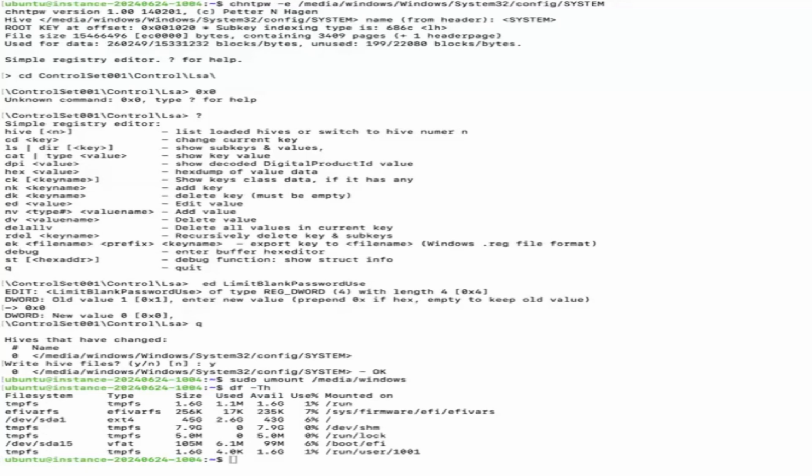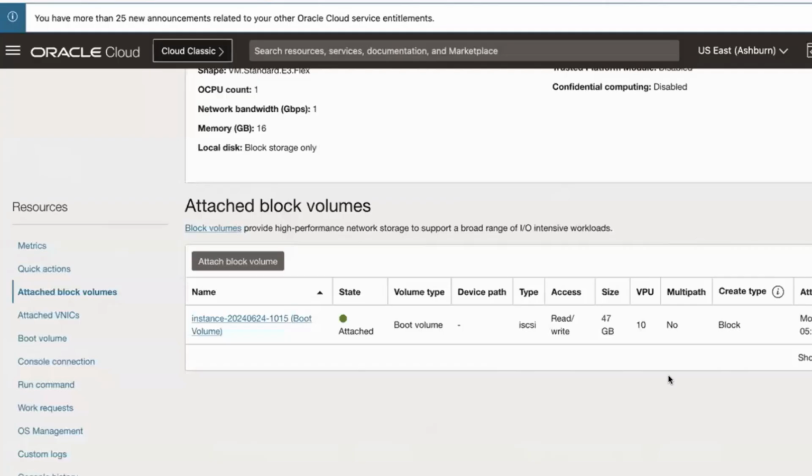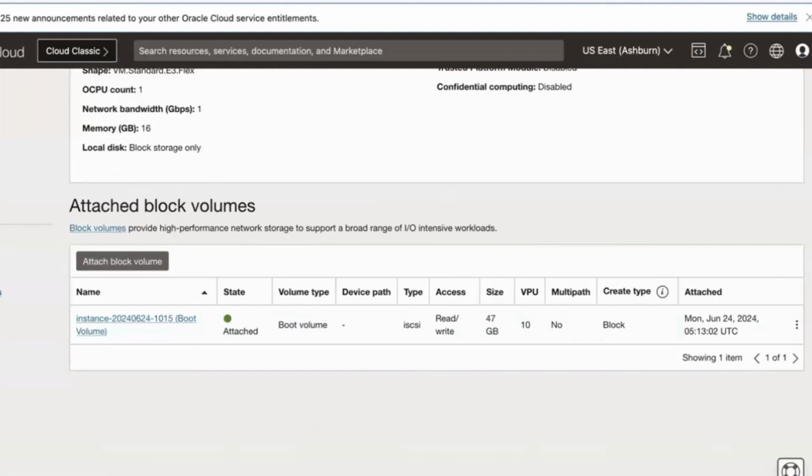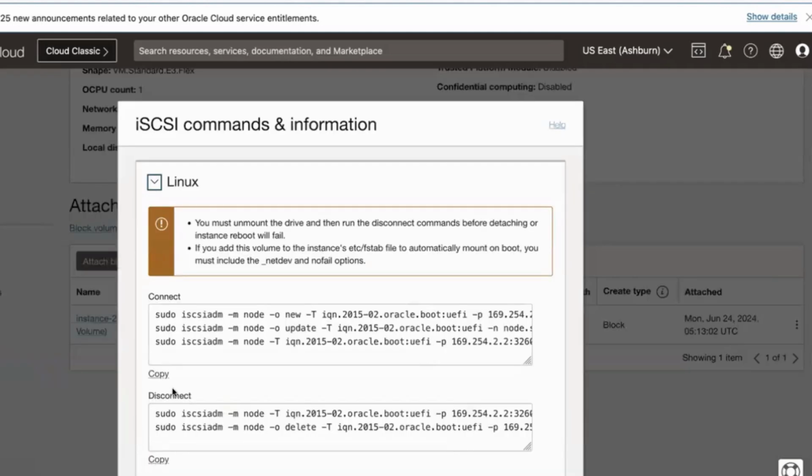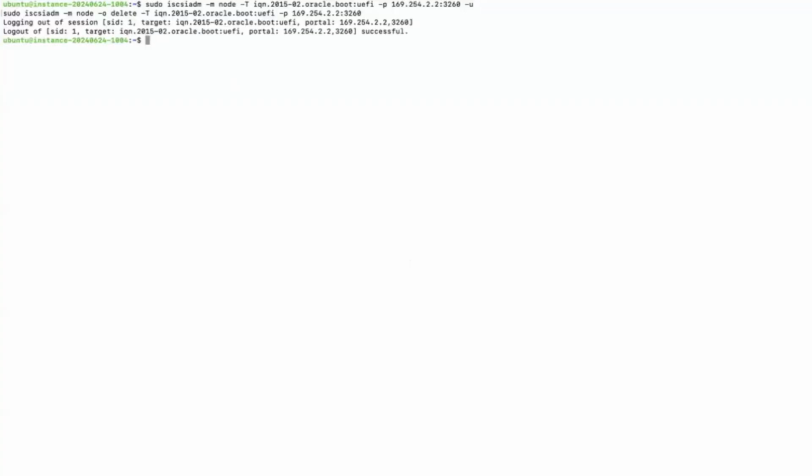Now to detach the block volume which was attached in the earlier step, go to the attached block volumes and then select the volume and then click on the Action menu and then click on iSCSI commands and information under Linux. Click the copy disconnect command and run the iSCSI disconnect command in the Ubuntu OS terminal. To verify the disconnection, run the command lsblk.